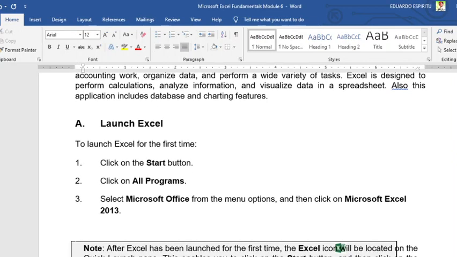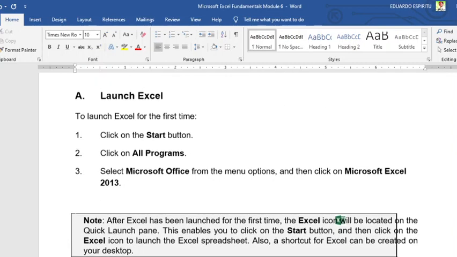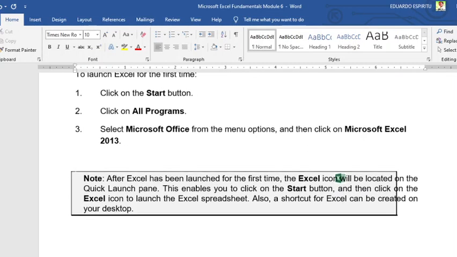Obviously, the way to launch it is simply click Start, click All Programs, and then select Microsoft Excel. You can choose whatever version you have, whether 2010, 13, 16, 19, or even Office 365. As you can see, the icon is similar to something like that.